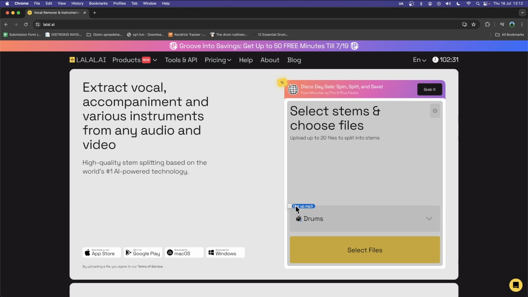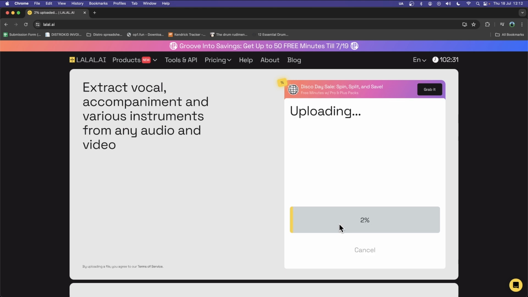Using a stem separator like Lalau AI can be super beneficial to keep a lot of the sonics of the sample but remove the elements we don't want. It's never perfect and will degrade our audio, but we'll look into restoring that quality soon.